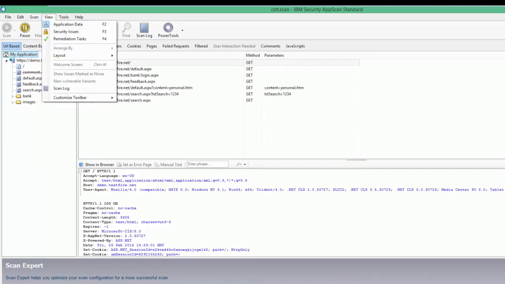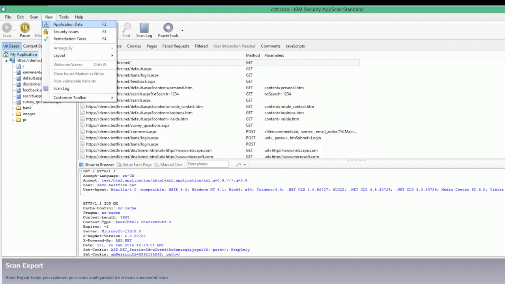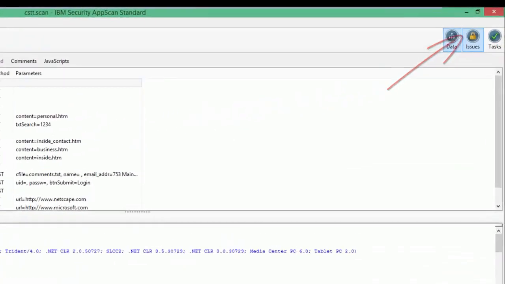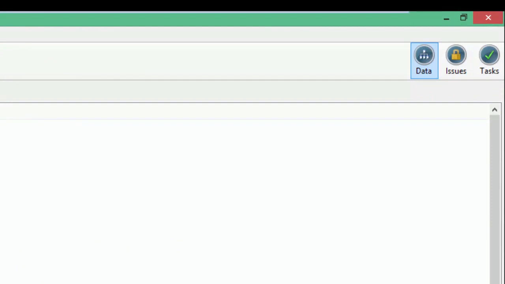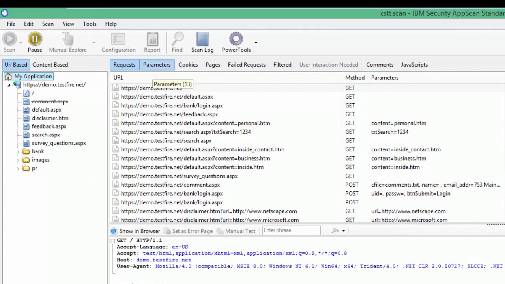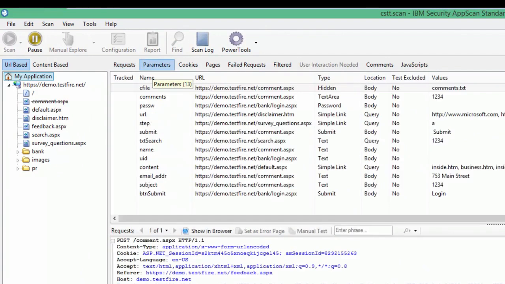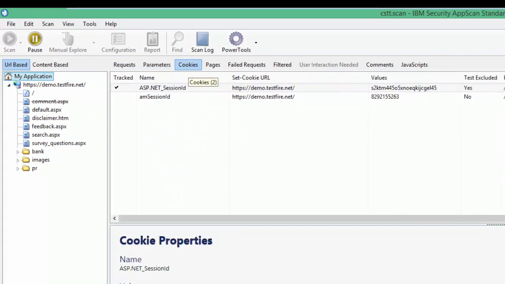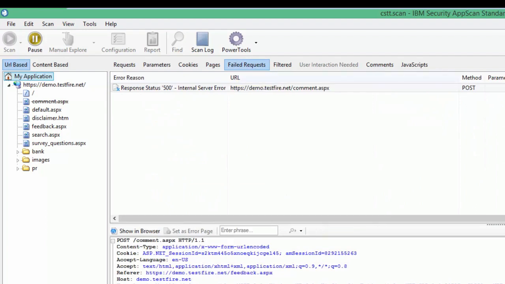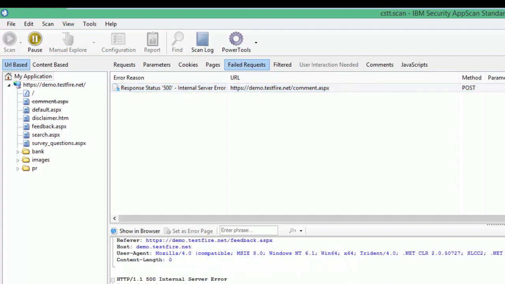in the view menu you have different views: the application view, application data view, security issues view, and remediation tasks view. You can also reach them on the right side: data, issues, and tasks. Basically, data is all the requests that you are seeing, and within those requests you can see the parameters that are being identified. You can see the cookies, if any, the pages, which is basically everything that is being touched, and the failed requests, something that is not responding, or like in this case there is an internal error, that might actually be a vulnerability.